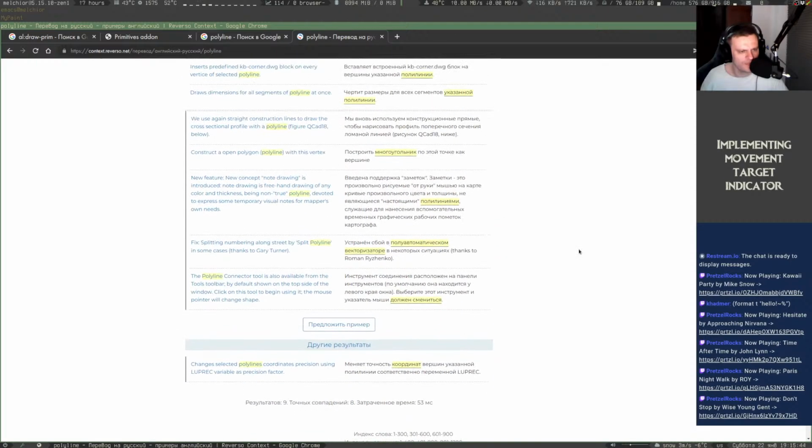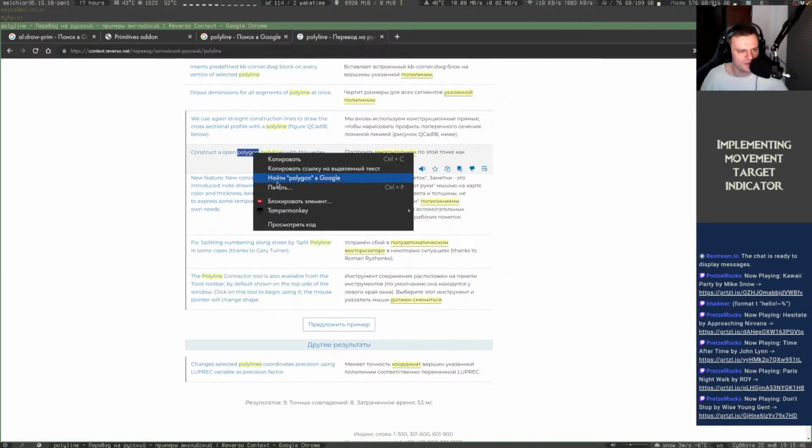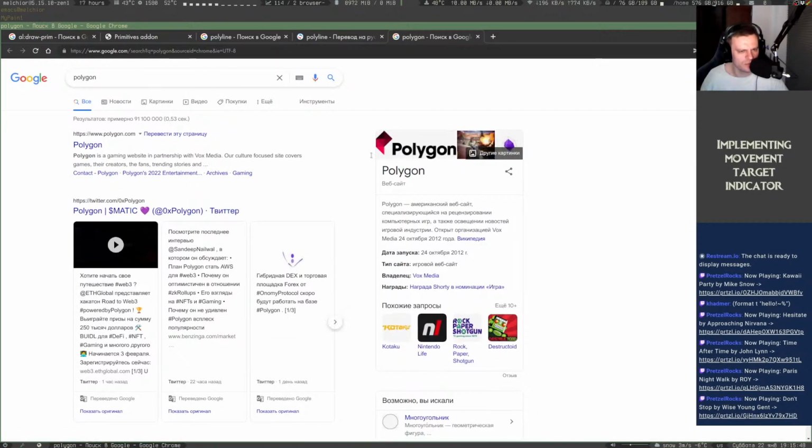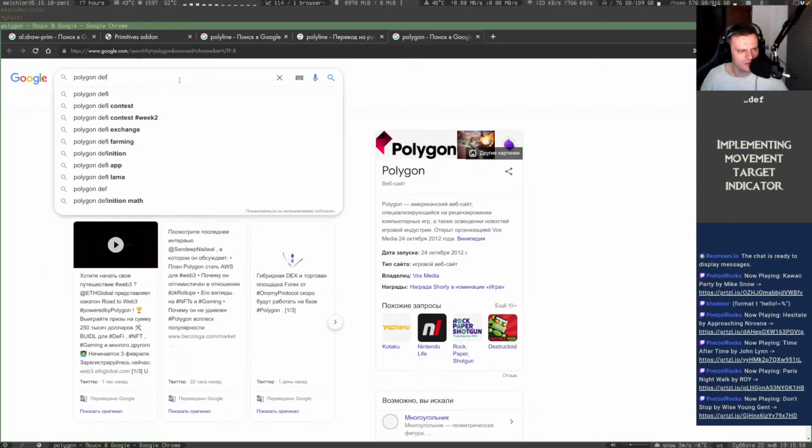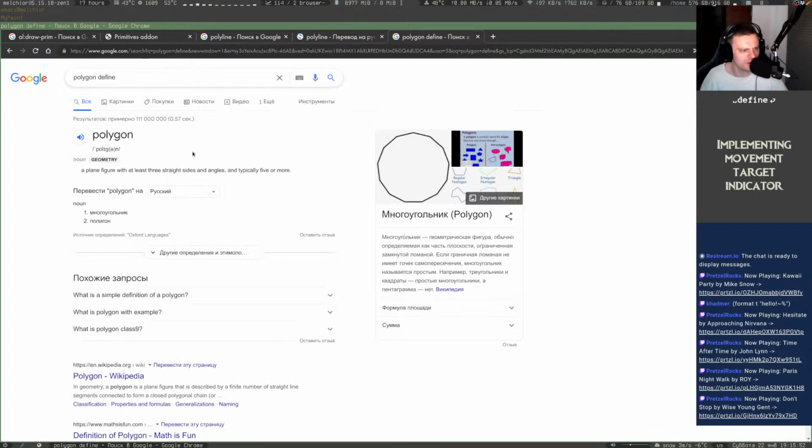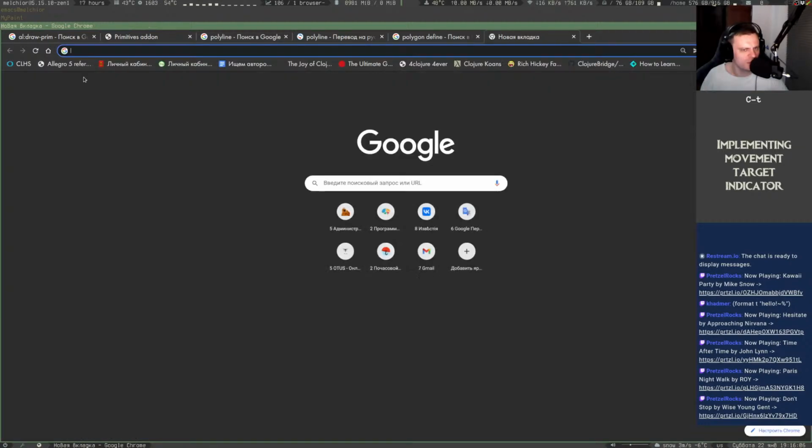Polyline. Polygon. So what's the difference between polygon and polyline? A polygon is a plane figure with at least 3 straight sides and angles, typically 5 or more. Right. So what is a polyline then?